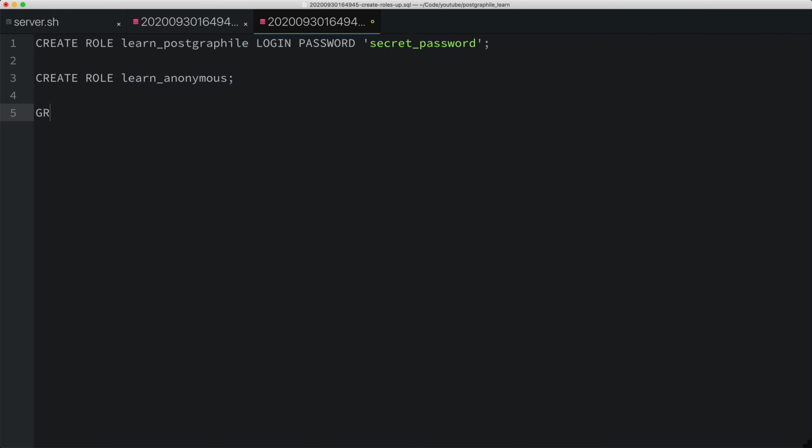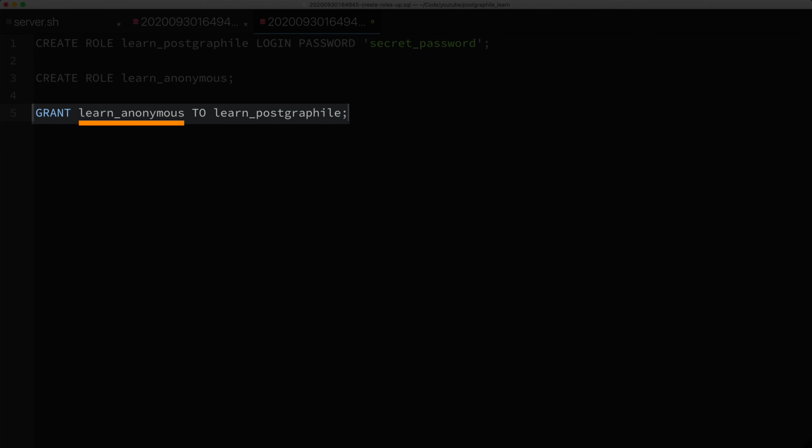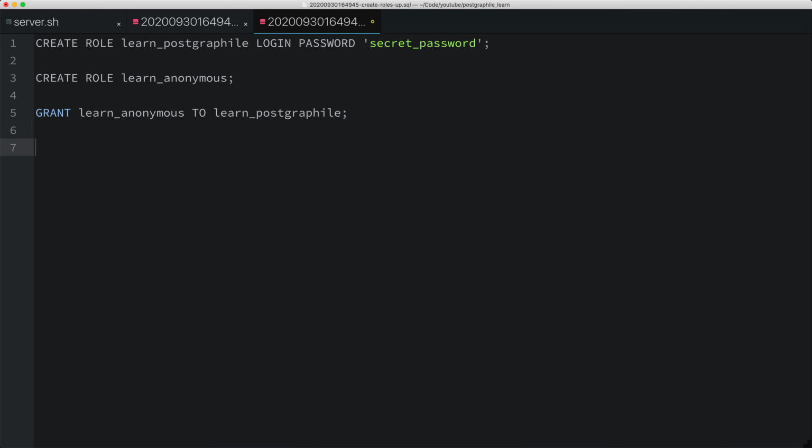Now I'll go ahead and grant the role learn_anonymous to the role learn_postgraphile. You can think of this command as saying anything this role can do can also be done by this role. This will make more sense when we start granting privileges to this role in a few moments. Next, I'll create a role named learn_person, which is the role that authenticated users will be a part of. And lastly, we'll grant the learn_person role to the learn_postgraphile role.